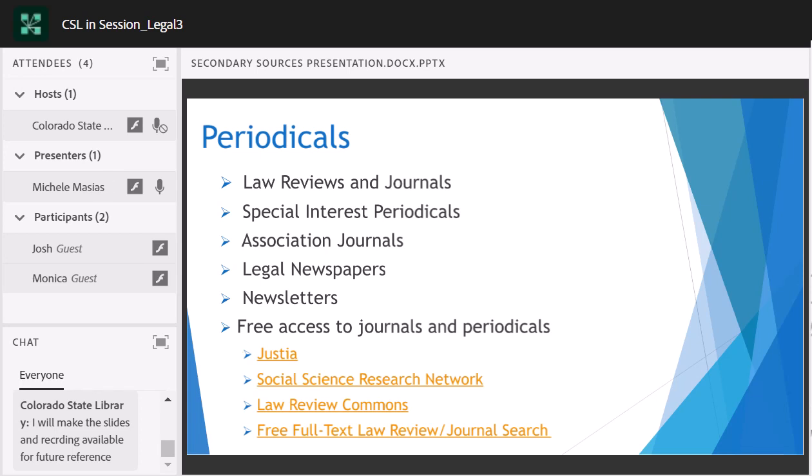So, periodicals. You'll often hear people refer to a law review or a law journal. Really, they're, in a sense, what we understand as a periodical. These can include special interest periodicals, association journals, legal newspapers, and various types of newsletters.